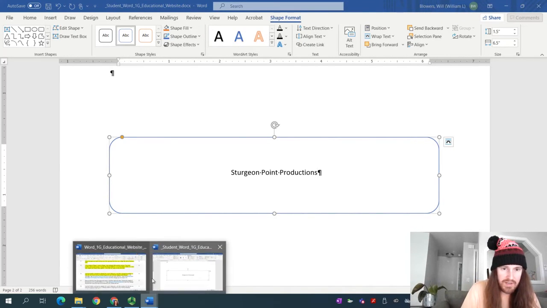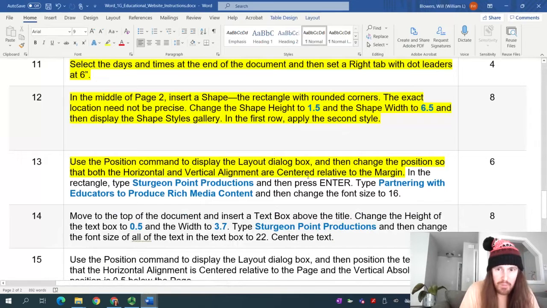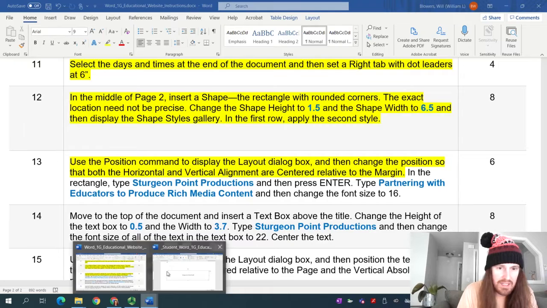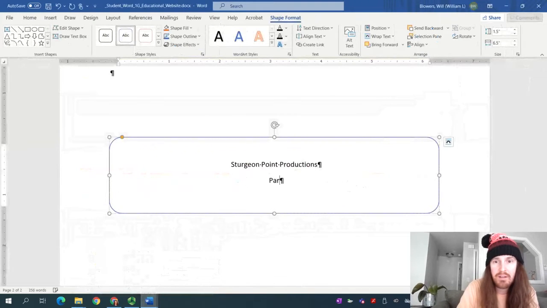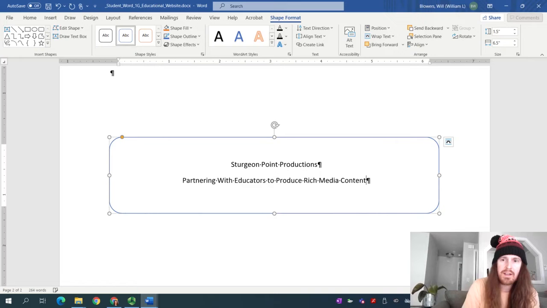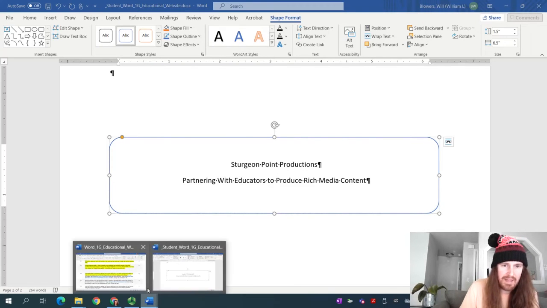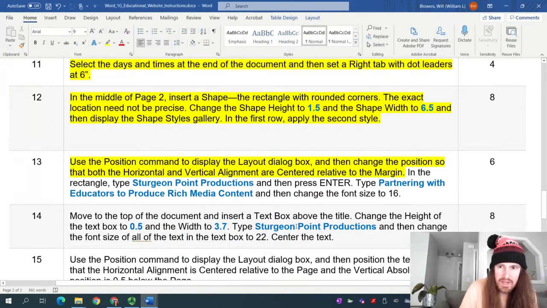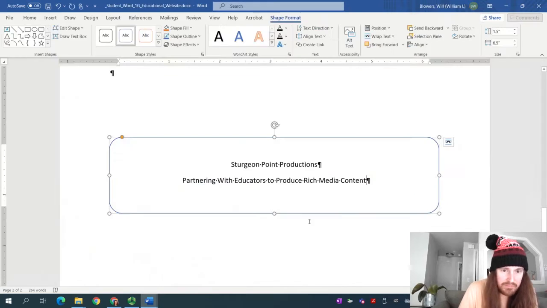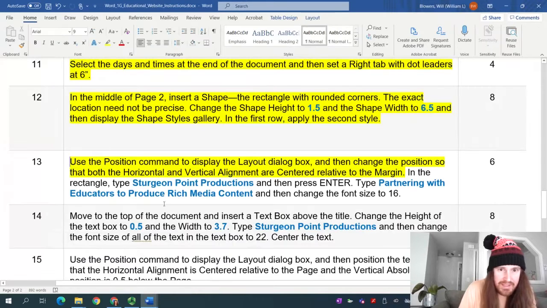Back to the instructions for a direction. We'll press Enter. Partnering with educators to produce rich media content. Assuming the titles are all capitalized. I could be wrong. I am right. Though the W is lowercase, so if you don't want to get marked down by MyLab IT, go ahead and correct that W to a lowercase w.